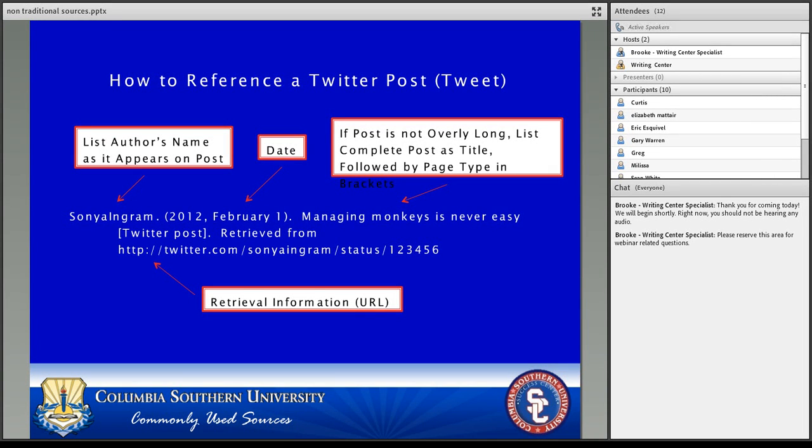In the date position, we have the year followed by the month and day. This gives enough of a specific time for the reader to know when the reference was from. As far as the title, if the post is not overly long, list the complete post and then the page type in brackets. If the post is too long, you'll want to use an abbreviated version for the title. The URL for this should be the specific URL of that post, not just the author's general Twitter URL.